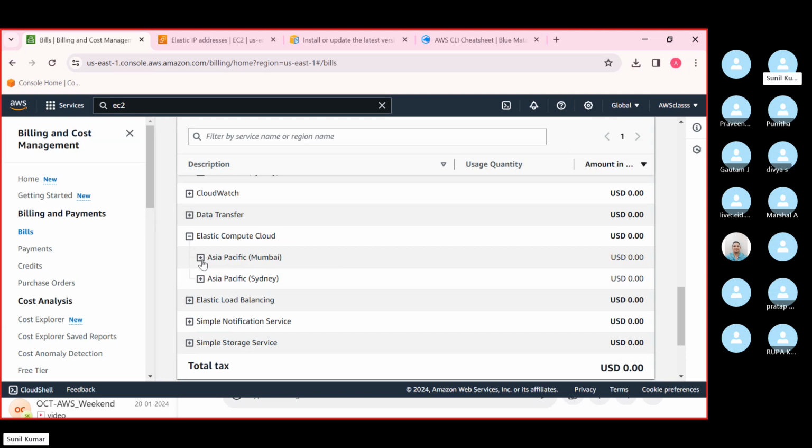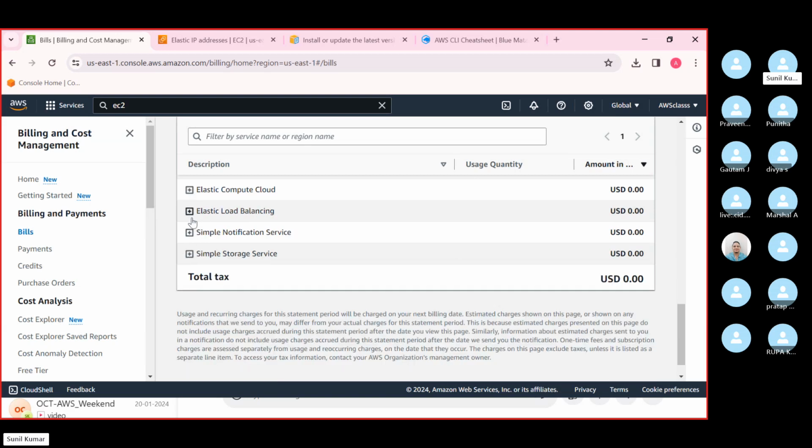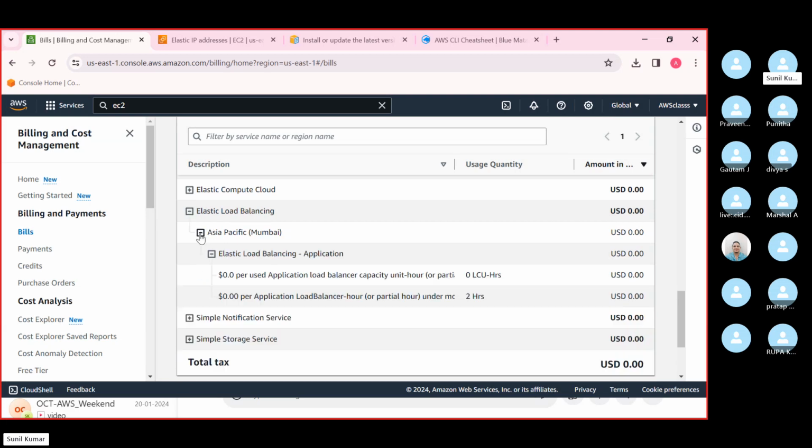Then elastic compute load. So what we used, see, I used this many hours of EC2 instance of T2.micro and GB of GP3 of 0.10 GB per month. That's why I'm telling you to delete all the resources, because even if we are not using it, it is idle, it will be running our hours. So if you stop it, see it has been stopped. Now we can use for other resource also.